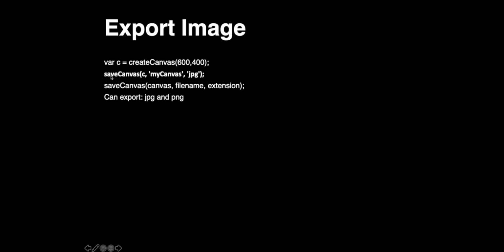And then you just have to use the save canvas function at the end of your code. Pass in the canvas variable name, the file name that you want to save it as, and then the extension, so the type of file you want to save it as. I believe the only two options are JPEG and PNG when it comes to exporting images from P5. So that's what you would put in for the extension.